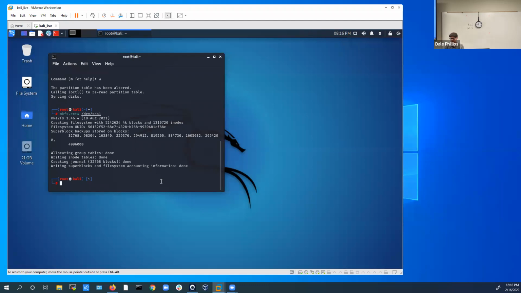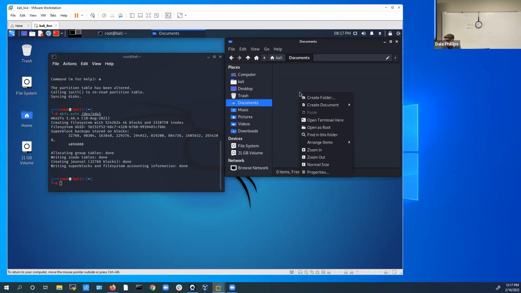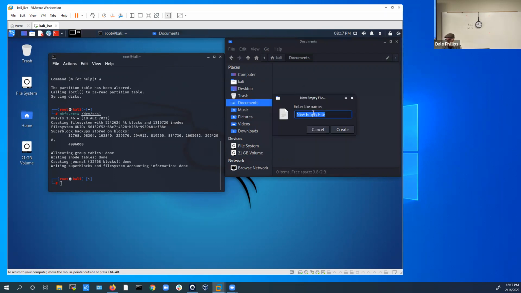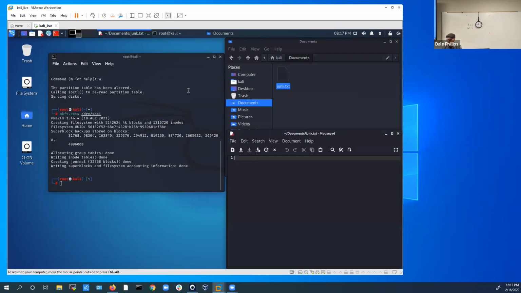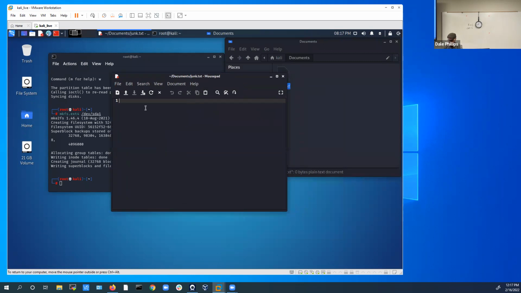There it is. So now I'm on Linux, and now I have this drive I can store stuff on. Let's go to documents here and create a document, empty file, call it chunk.txt. Now I can edit this file. It uses mousepad, which is the default editor. This is a test.